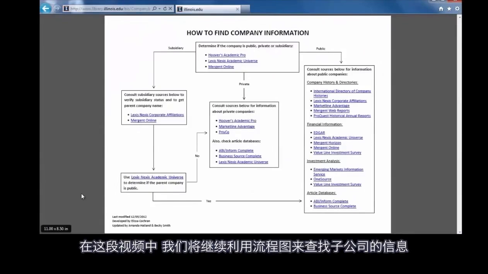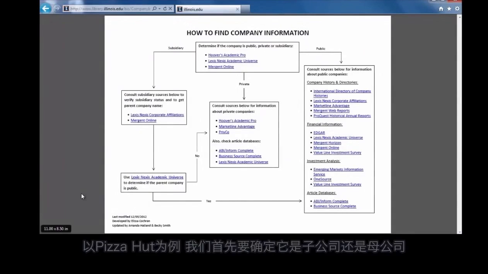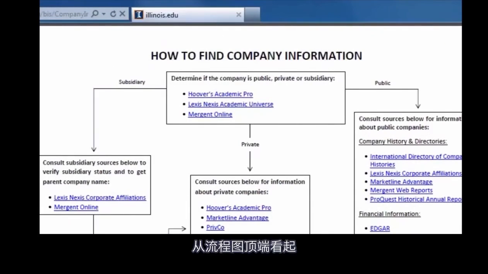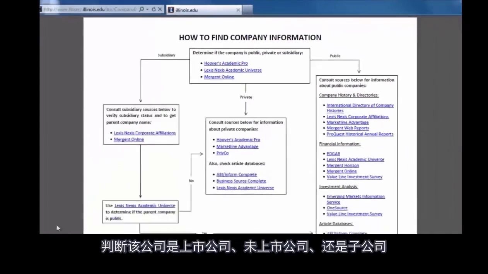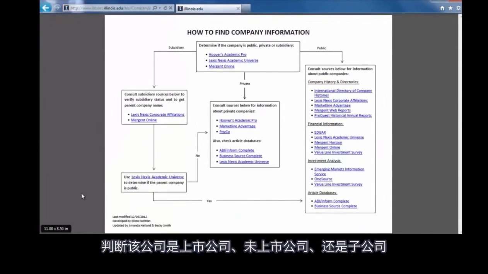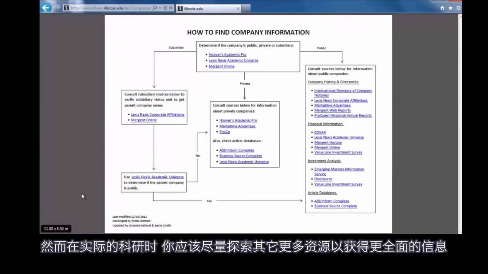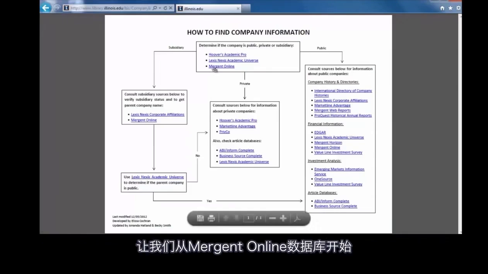In this video, we will continue working our way through the flowchart by looking at subsidiary companies. In looking for subsidiary companies, how do we know if Pizza Hut, for example, is a subsidiary or a parent company? Let's start in the box at the top labeled Determine if the company is public, private, or subsidiary to find out. In this video, we will only look at a few resources. However, when conducting your own research, you should explore the other databases in order to gain a fuller view of your company. Let's start by using Mergent Online.